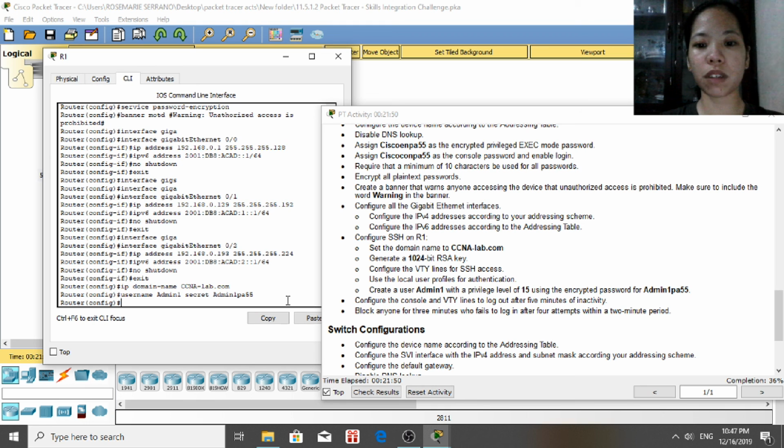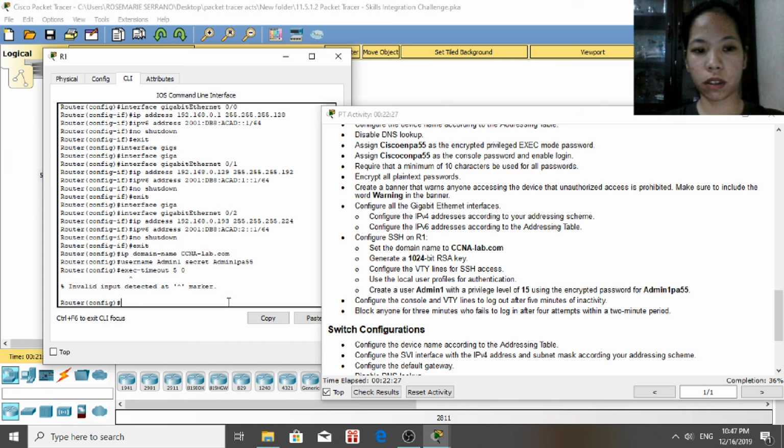So configure the console and VTY lines to log out after 5 minutes of inactivity. So next is, if we will configure the console to log out after 5 minutes of inactivity, we will put the command exec-timeout 5.